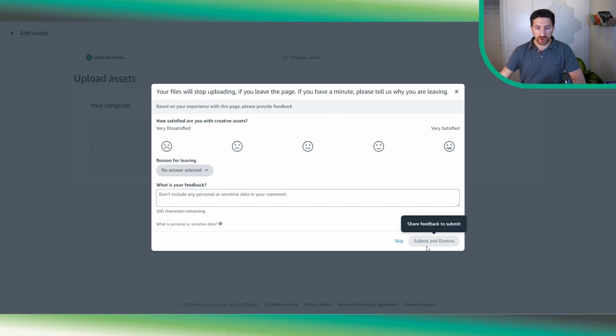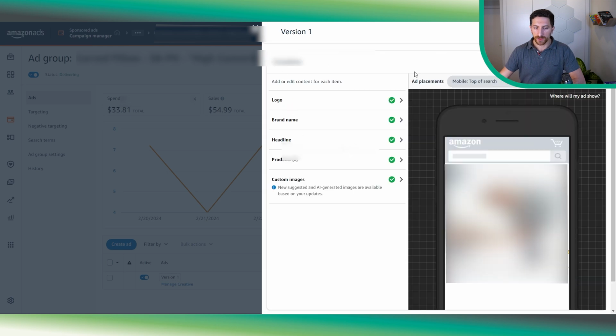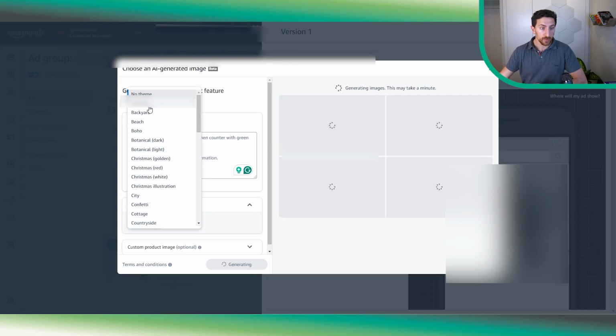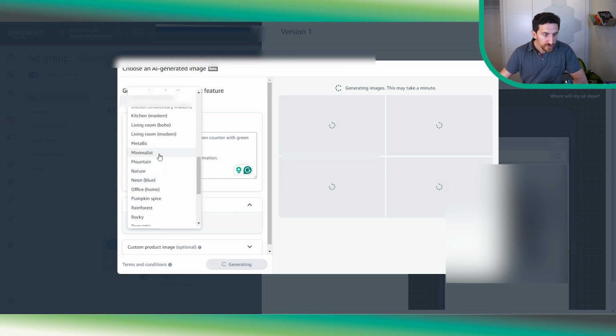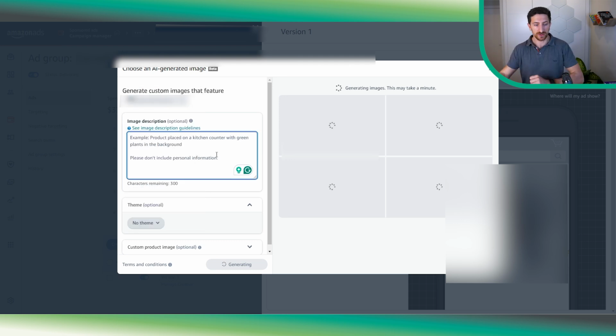But now the last thing I want to share with you is I want to come back to our creatives in the advertising console, and I want to show you that you can create some images with AI. So if you click here, add another image, and you can choose an AI generated image. And here you can add a description of what you want to show in the picture. You can use a theme. For example, let's say it's Christmas. I saw that there is also a Christmas way, or a minimalist, or nature, or winter, or Valentine's Day. So this could be great if you sell chocolates or something like that.